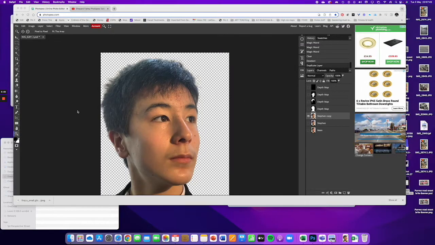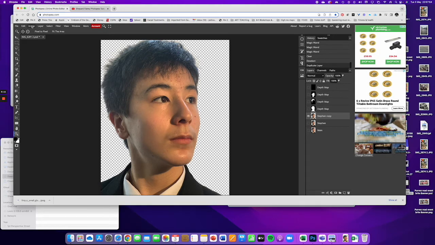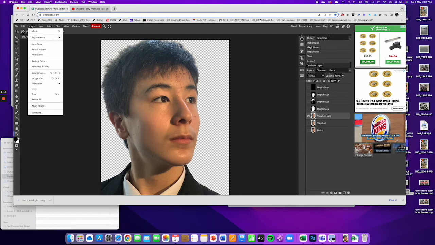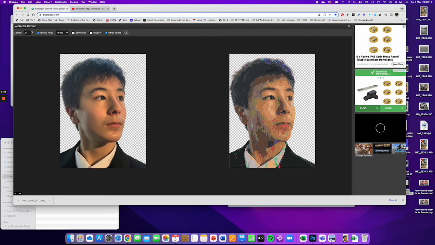So the next thing I'm going to do is the step that we couldn't do in Pixlr. It's quite an advanced step, and it's basically similar to posterizing, but it's called vectorizing. And we're going to go to Image, Vectorize Bitmap. Make sure you're on the layer, by the way, that you want to be on. Image, Vectorize Bitmap.